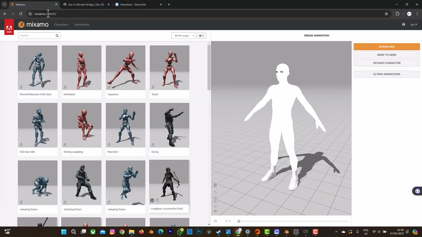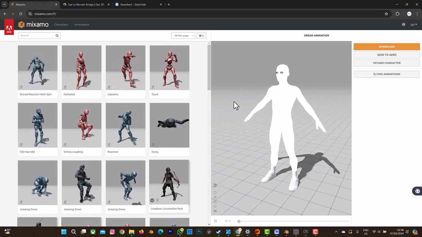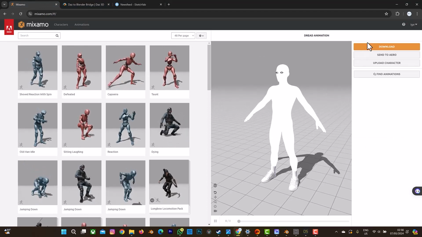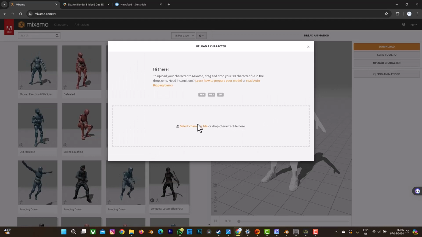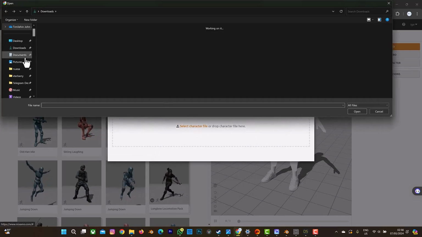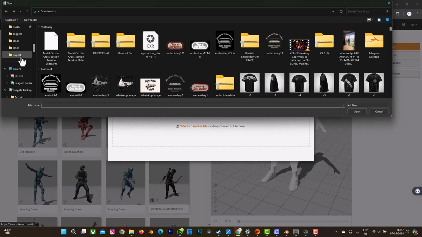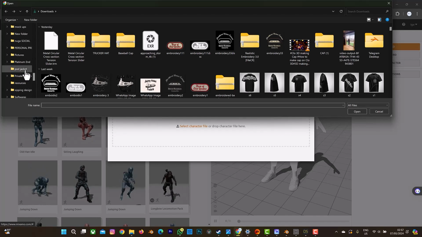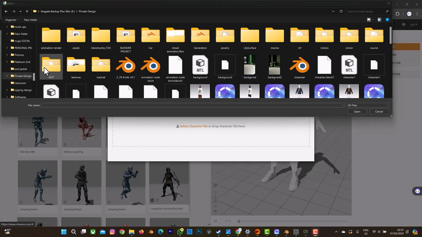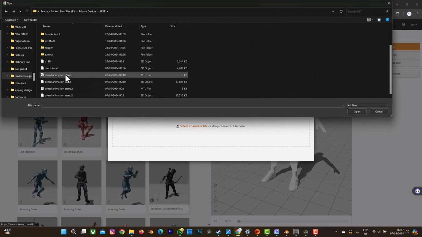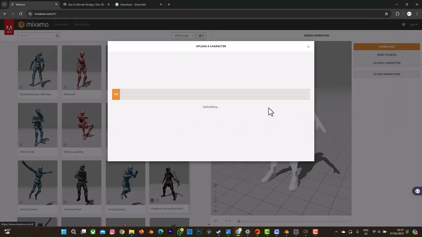You can always register on Mixamo with your Gmail. This is the one I use for the design I showed at the beginning of the video. Let's go to upload character. Then we're going to select this. I'm going to go to my project, sorry, private design. Just go to where your file is. I'm going to go to the test folder, and this is the Daz tutorial. Click on open.